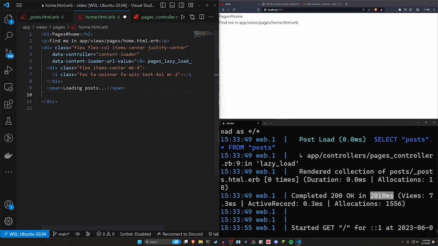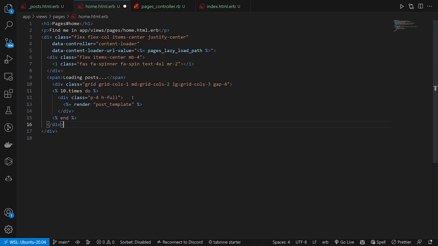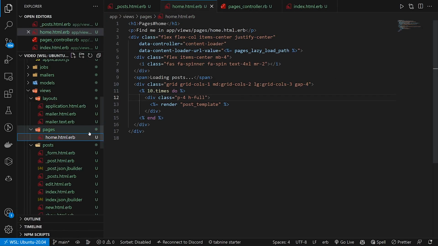Now that we have that down here, what we want to do is create a quick little section that stubs out our posts. So we're going to have something that's going to match what our posts look like. We have a grid, we have a 10.times block, and we have our post template being rendered in here. This is where you would probably want to copy your post partial a little bit better than I did. I'm just kind of winging it here.